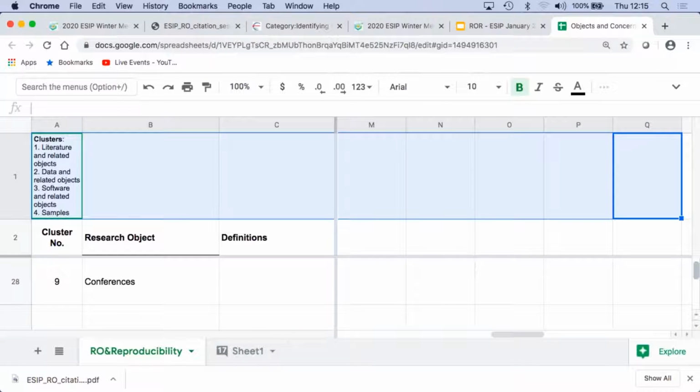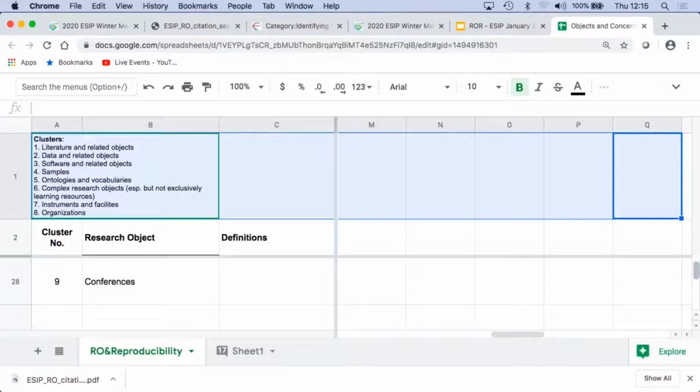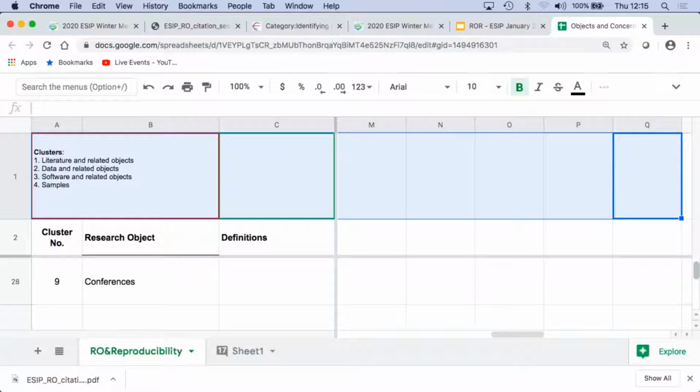Ontologies and vocabularies? 3, 4. All right, so this is breaking out pretty nice. Complex research objects, especially learning materials? Got 2. Anybody interested in doing instruments and facilities? There's Mike. I am, but I'm interested in. Okay. There's only a couple on that. I think we should skip organizations since we just had an hour and a half on organizations. Ted, all right, who wants to do organizations? And activities.